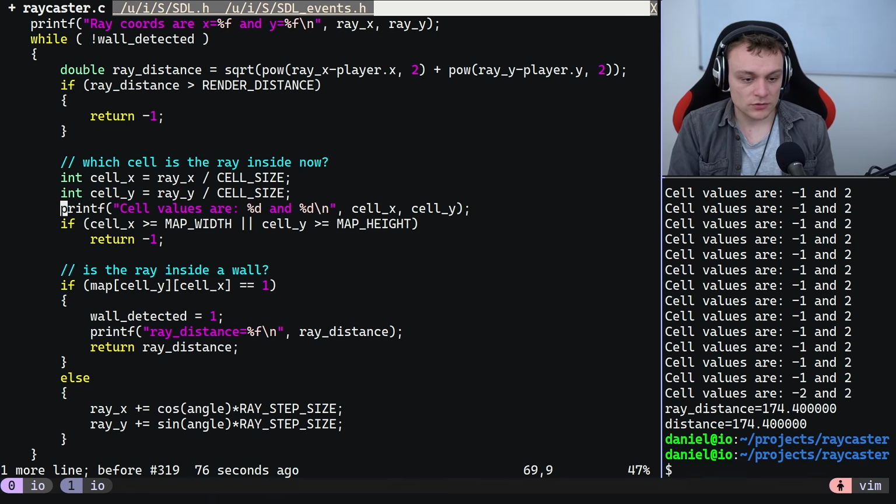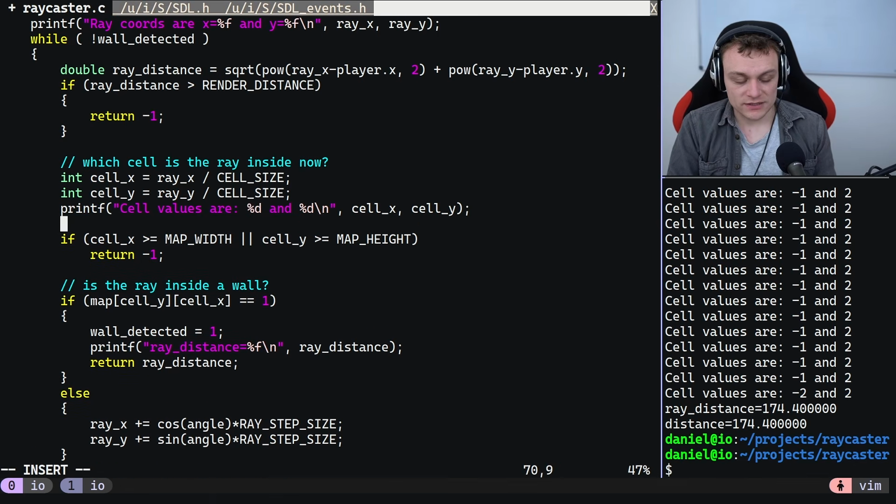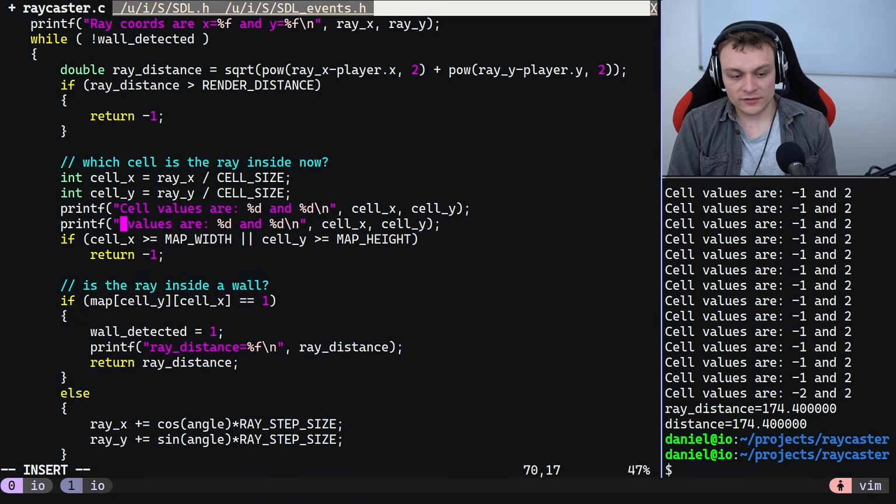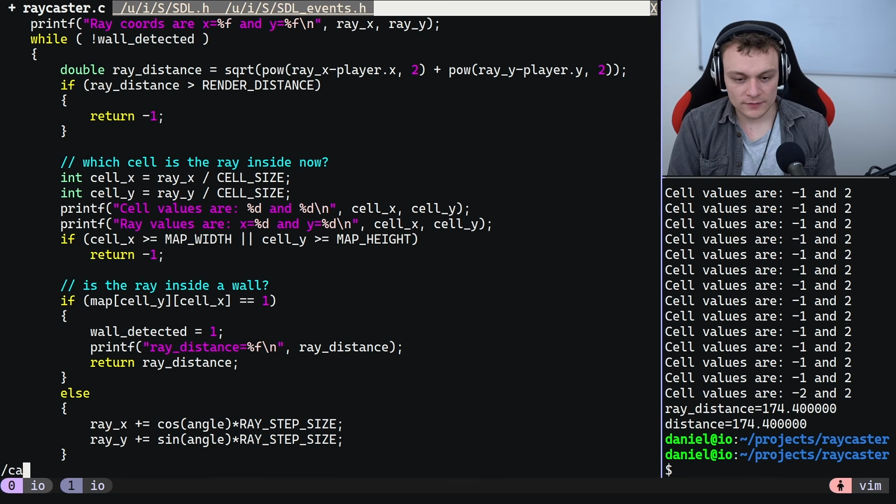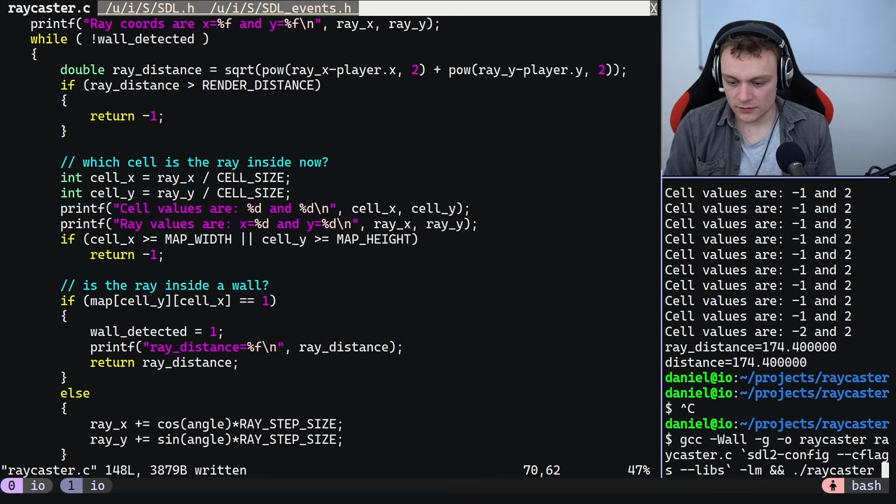How about we log the cell values and then also the ray values x and y. Ray x and ray y here.